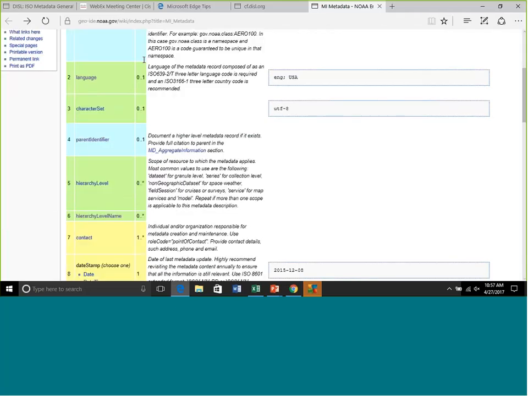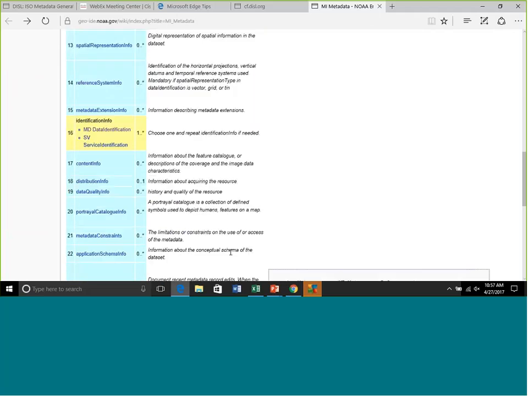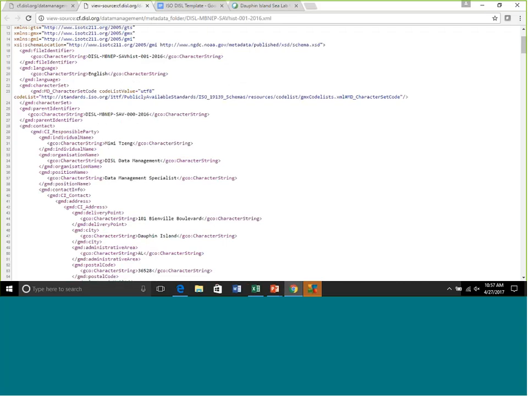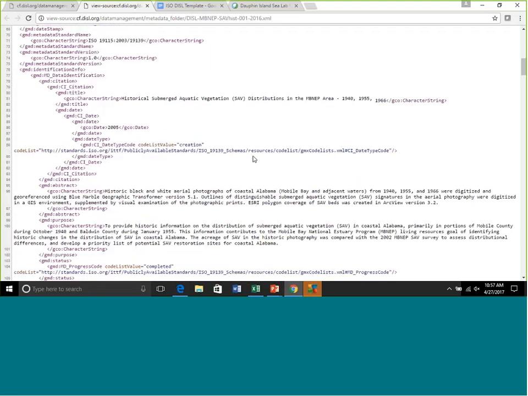And then you go to the next section, this language, character set. Eventually you'll run into places, let's go to identification info, where it doesn't just open one thing. It's an entire gigantic package, and you have lots of stuff. So we're going to scroll down a bit.